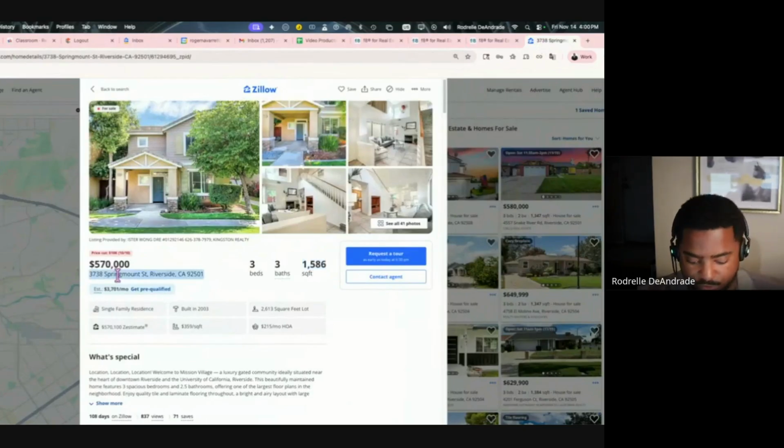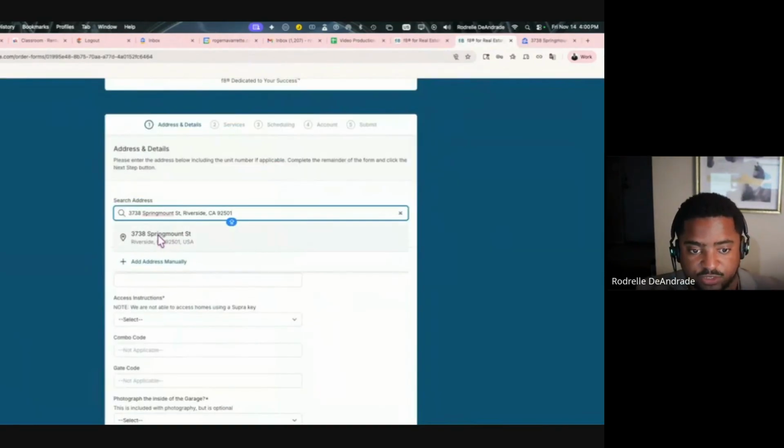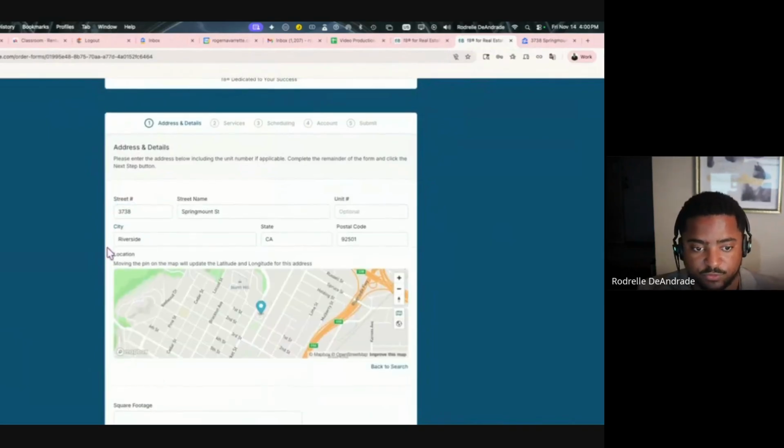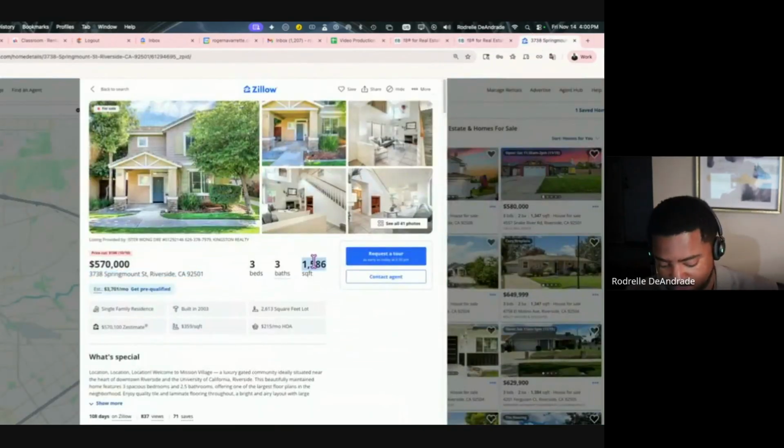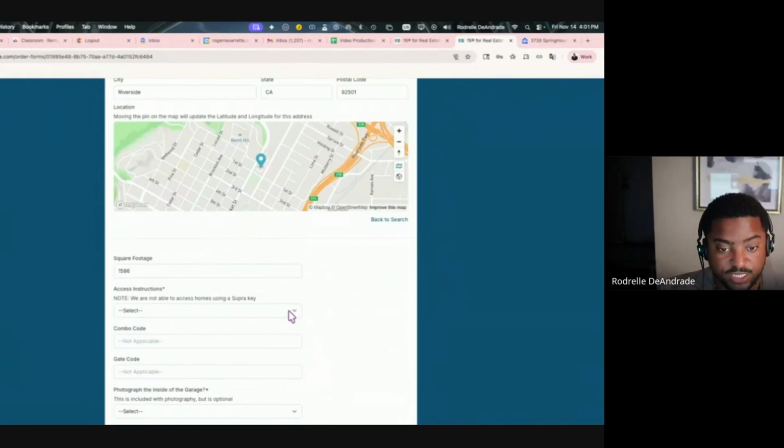So let's take the address, go ahead and copy paste the address, and it should auto populate on its own. From here, go ahead and put in the square footage. And once you put in the square footage, the next step is the access instructions.